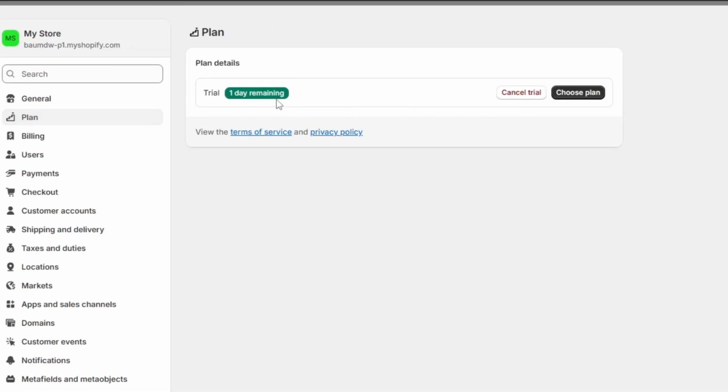If you're on a free trial, you won't be charged. But if you have a paid plan, make sure to cancel your subscription so you don't get billed again. Also, if you are using a custom domain, make sure to remove it or transfer it if needed.